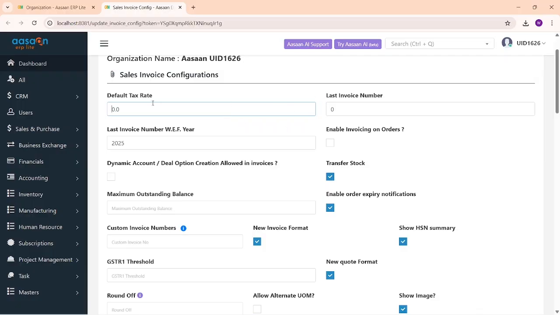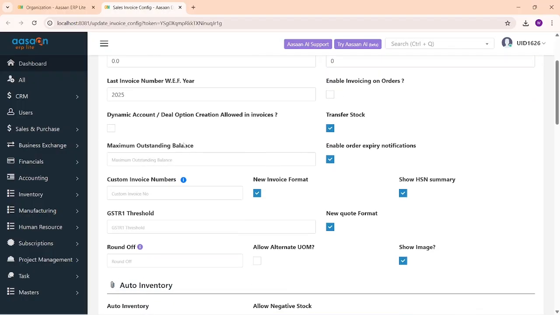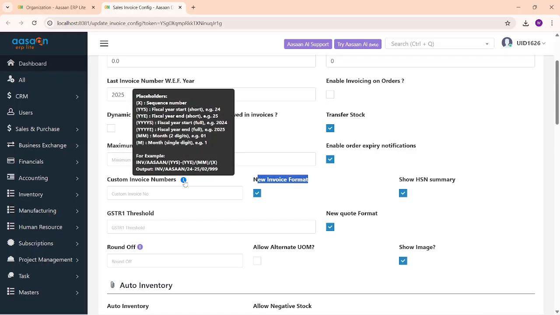If you want to put a last invoicing date, you can put it over here. Then these are self-explanatory. You can set all these things. Then you can say whether you want to perform stock transactions directly from your invoices or not. If you turn it off, you won't be able to do the stock transaction from the invoices. So you have to turn this on. Then you can say whether new invoice formats are required or not. Then if you want to set any custom invoice number, you can set it over here.